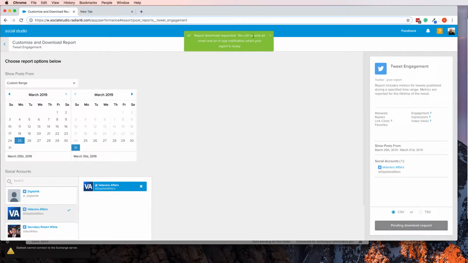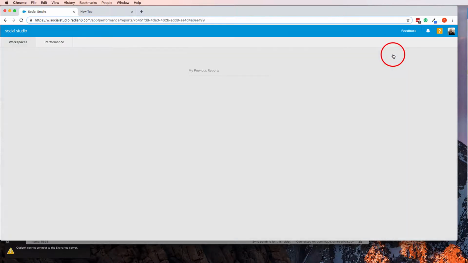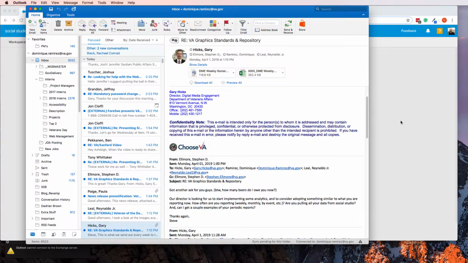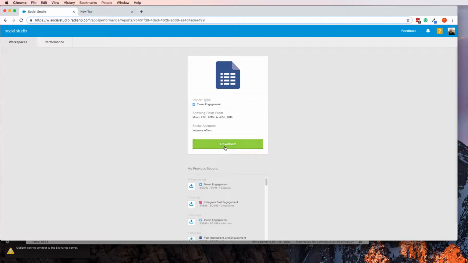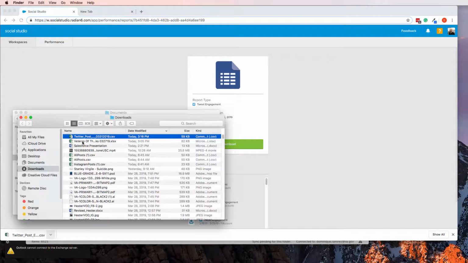So you're going to get this little notification, and the bell should have a little notification too. It says your engagement report is now available for download. So March 25th through April 1st, you'll see this sometimes. It's a little annoying, but I've found it to have the correct information. It's just for some reason it does that. Anyway, so you download that.